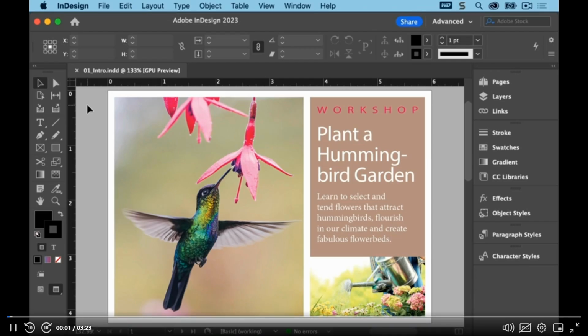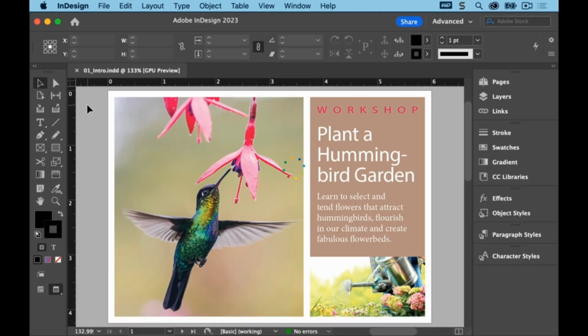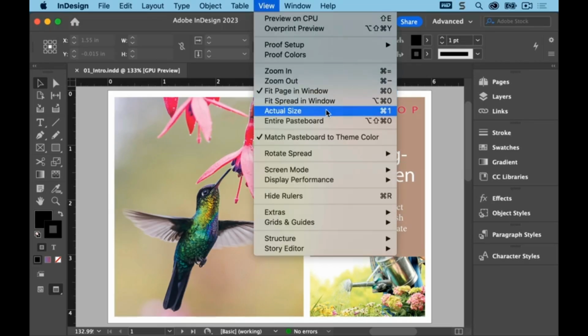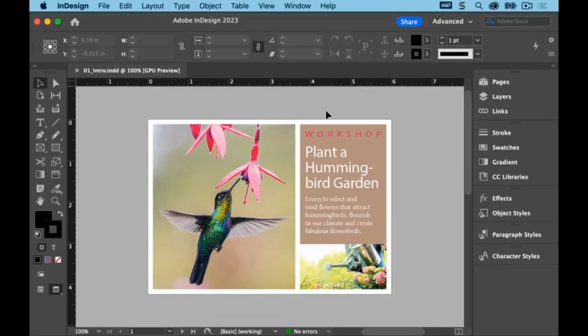In addition to the View commands, you can use the zoom tool to magnify and reduce the view of a document. You might zoom in on a text frame to revise text, for example. In this exercise, you'll experiment with the zoom tool. Choose View, Actual Size to view the document at 100%.